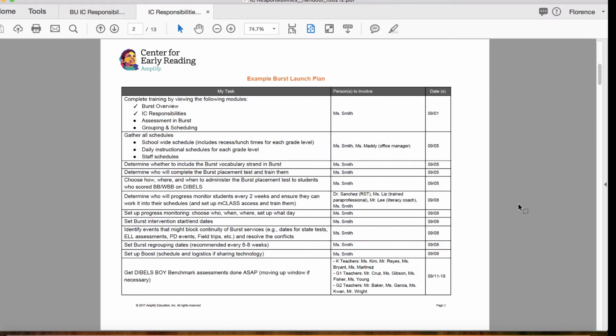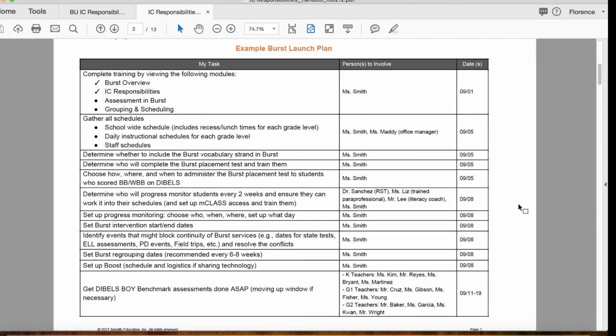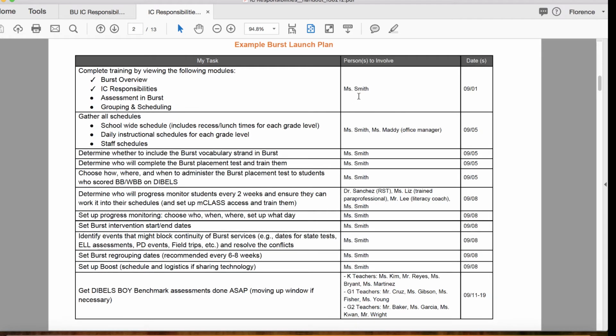The first thing you should notice here is that we put the actual names of people, and not just their titles, in the column that is listed as persons to involve. For example, you won't see principal, teachers, or interventionist in this column. You see that we have actual names of people.